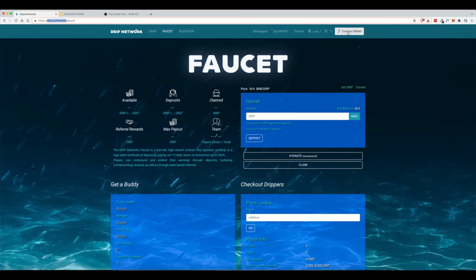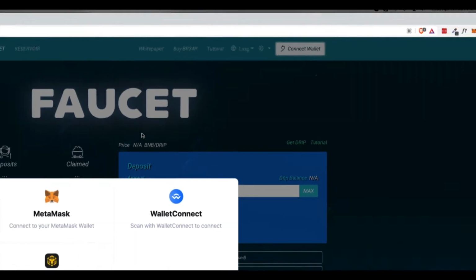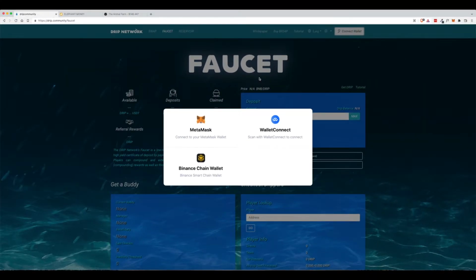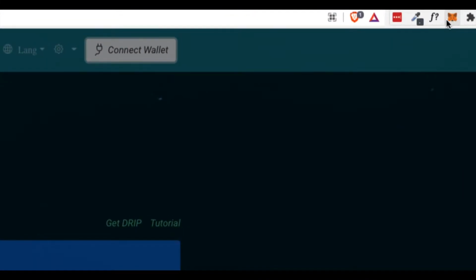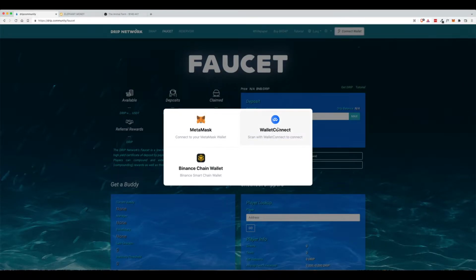Once you've clicked on the Faucet tab, let's go ahead and connect our wallet. You'll come up here and click on this Connect Wallet button, and then you'll be presented with three different options. This MetaMask that shows right here is for the MetaMask desktop extension, or it's the browser extension, as you can see I've got right up here. Wallet Connect here will allow you to connect MetaMask Mobile and any of these other wallets that I showed you on the previous screen. Binance Chain Wallet is also a browser extension. So browser extension, and mobile device.